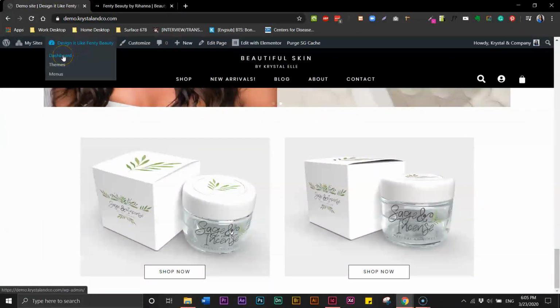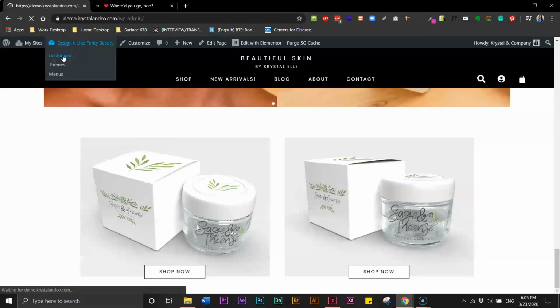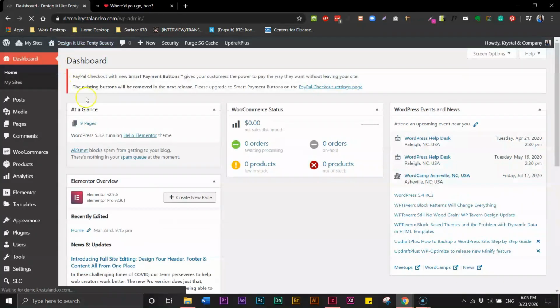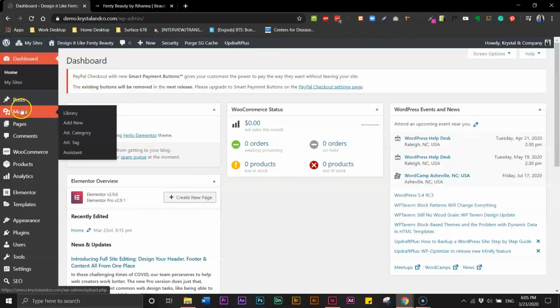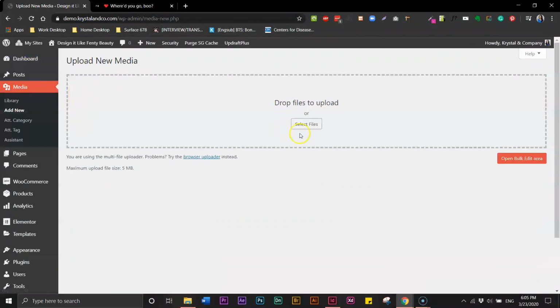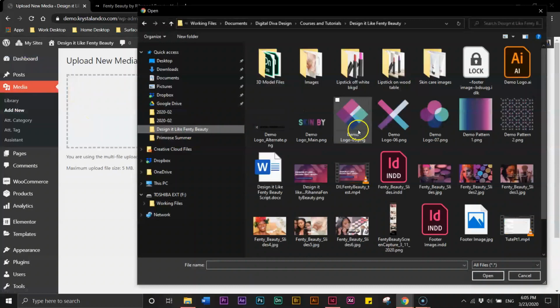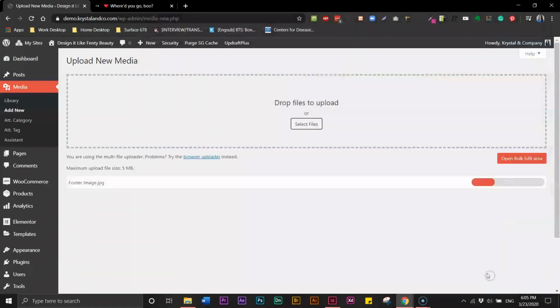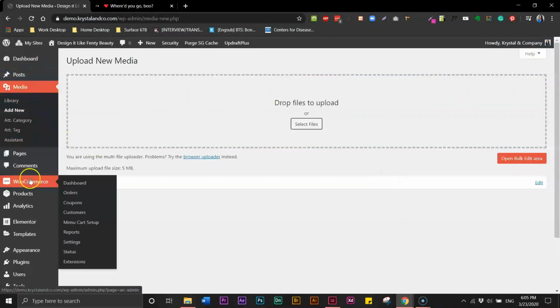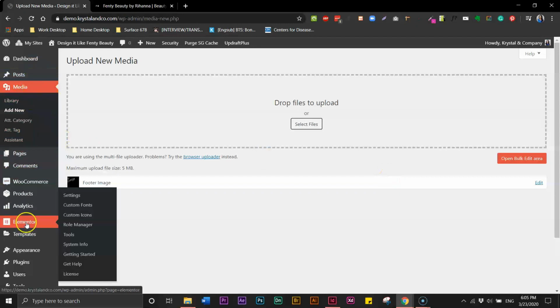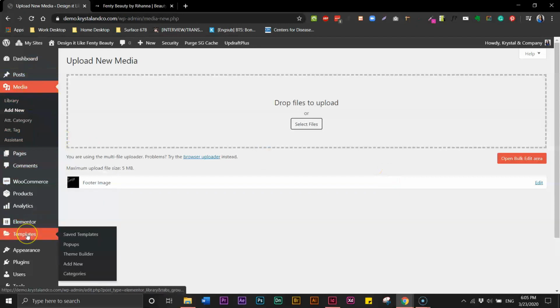And I'm going to go to the WordPress dashboard. Let me go to Media, Add New, because I want to add this new image I just created. And where is it? Right here, footer image. Go ahead and open. All right, great. That's been uploaded. So now I'm going to go to Elementor and let's go to templates and theme builder.